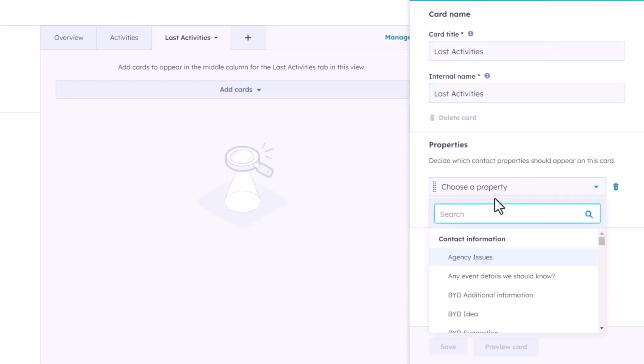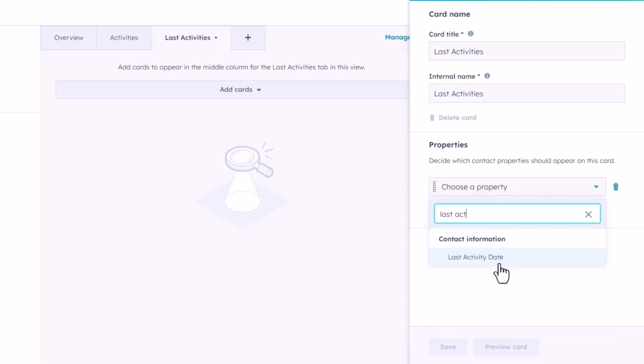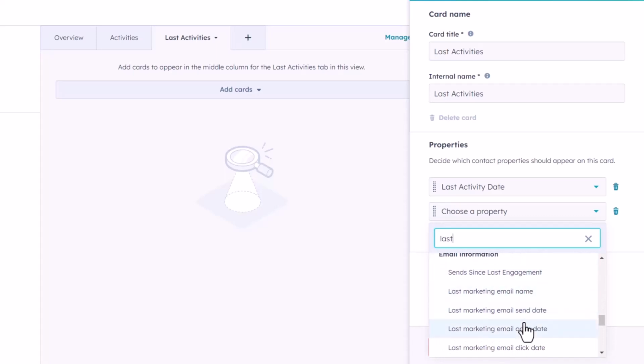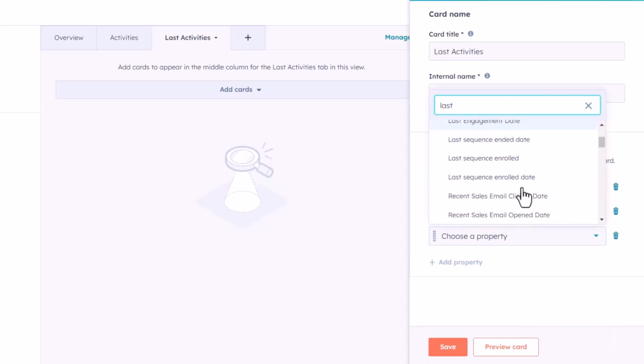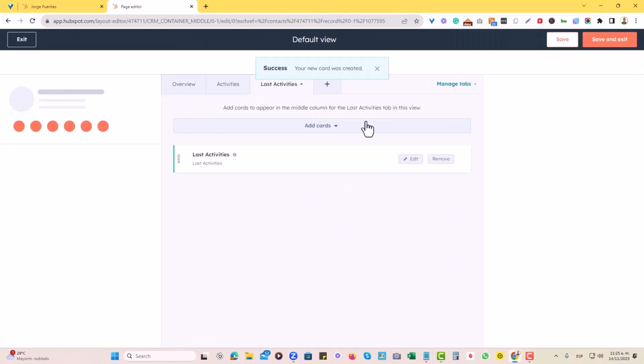Then in here is where I'm going to choose what to look at. For example, I want to search last activity date. I also want last marketing email open date, and I'll search for that one very quickly. Last marketing email open date, perfect. And I want to add one more, which would be the last page seen. All right, that'll be helpful for us. So I'll save this card right now, and that will automatically be added into the last activities tab as the last activities card. Perfect. So I will hit save and exit.